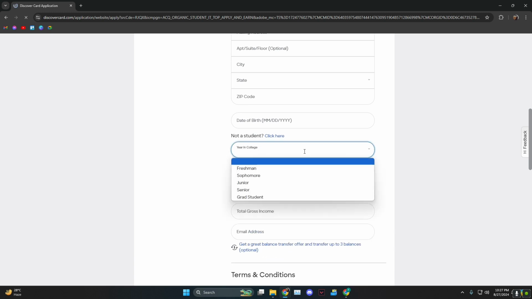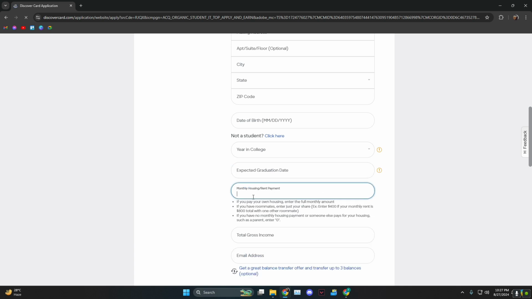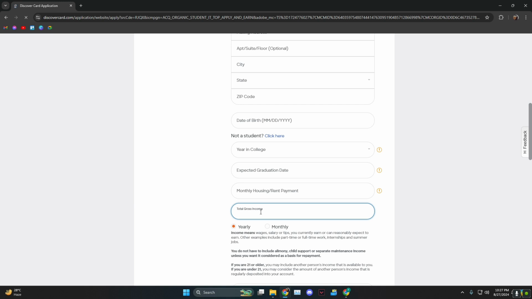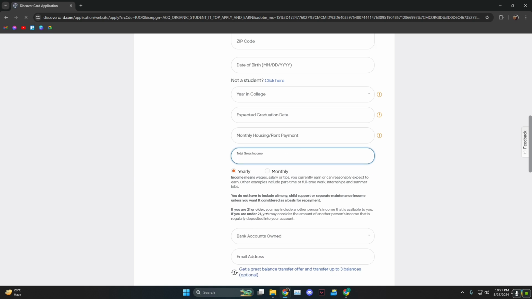But since this is a student, you have to put in what year you're in college, when will you graduate, what is your monthly housing or rent payment, what is your gross income. It means wages, salary, or tips, but you do not have to include like your alimony, child support, or any other maintenance. If you're 21 or older, you might add another person's income which is available to you.